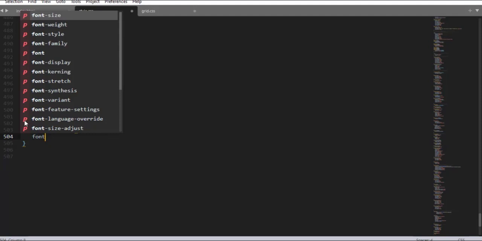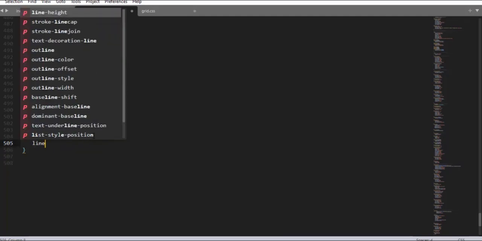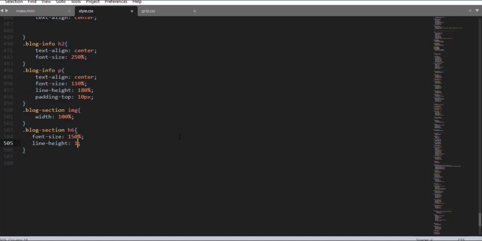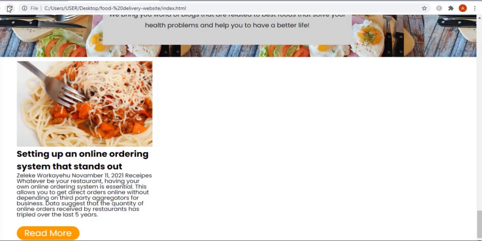So again, let me copy this and paste right here and change image into the H6 element selector. And let me get rid of this and replace it with font size. Let me say font size 150% of the global font size and line height, let me say 150% also. And now let me save and refresh. Here we are, right? Cool.